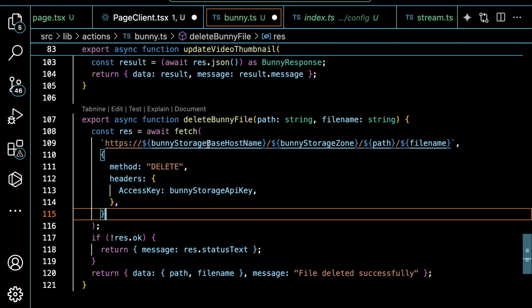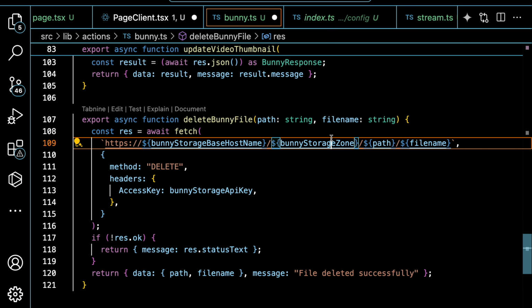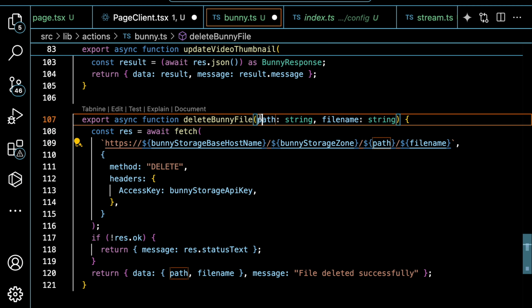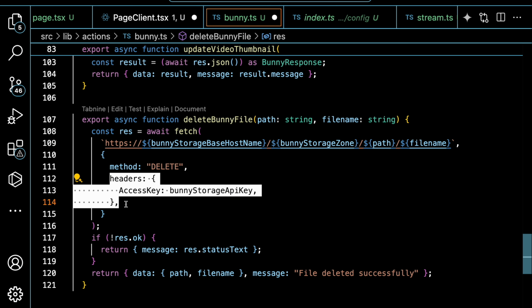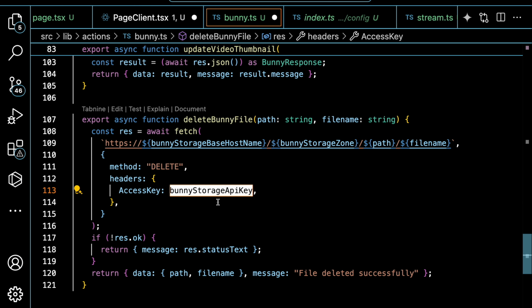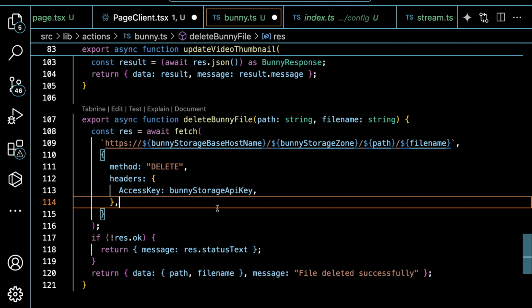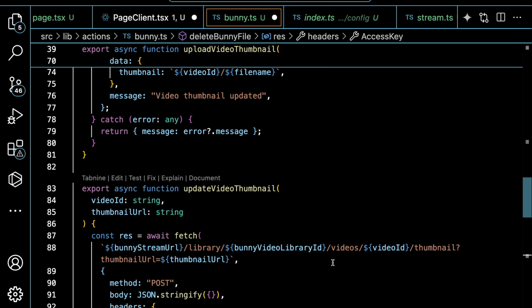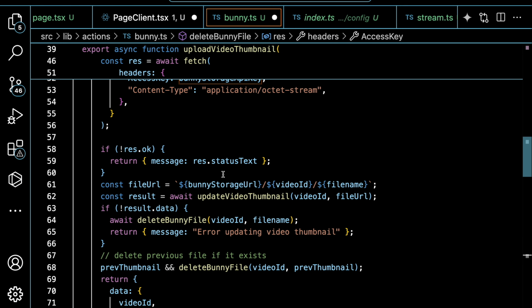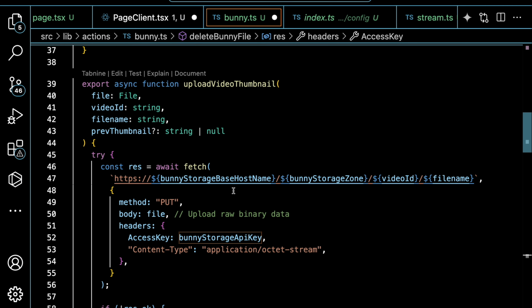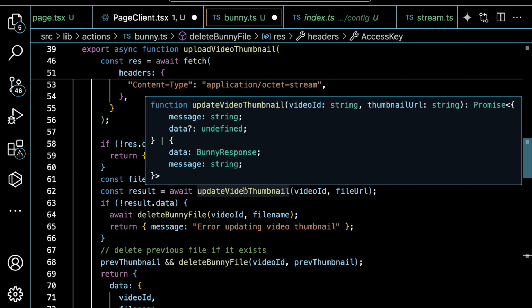So over here, we are accessing our storage base host name, the storage zone, and the path. The path over here in our case is going to be the video ID, and then the file name. So it's going to take headers. All our Bunny functions take headers with an access key. So specify the API key of the API feature that we're trying to access, whether it's storage or whether it's stream. So specify the key over here, and then we delete the file. So this is basically what it's doing. So this function, upload video thumbnail, uploads a video thumbnail to storage, and then tries to update the video thumbnail in the stream.